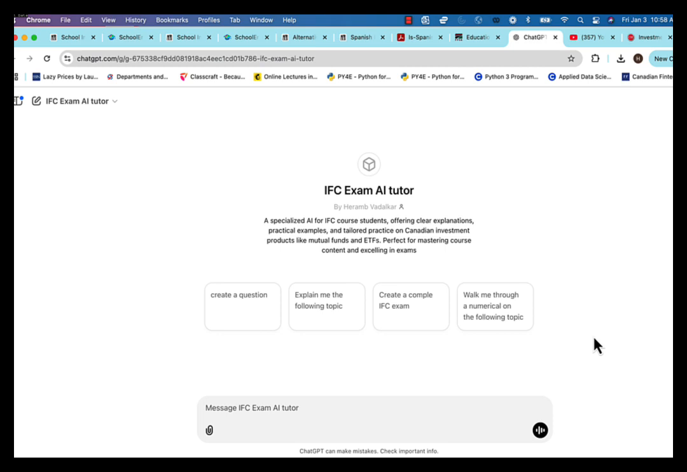Okay, so there are multiple things on how this AI tutor can help you to clear the IFC exam. For example, you can simply ask it, right, create a question. So it can help you to practice questions that can appear on the IFC exam. So this is the first use.